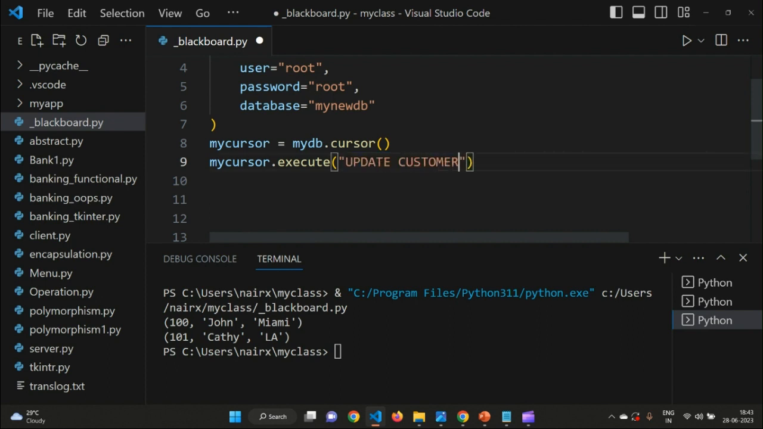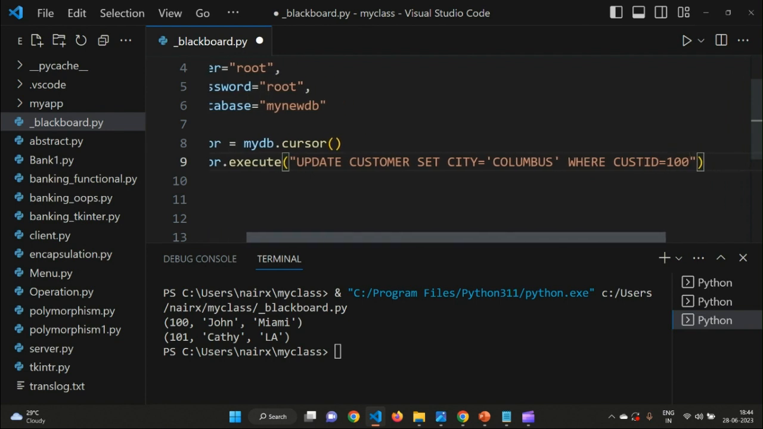Update, and then give the table name, update customer, and I give set. I want to set the city field, set equals, let's say I'm giving Columbus, where cust ID equals 100. So the meaning of this SQL statement is I'm going to update the customer table, and the column that I'm going to update is the city column, and the new value is going to be Columbus. Okay, and the record that I'm going to update is of cust ID 100.